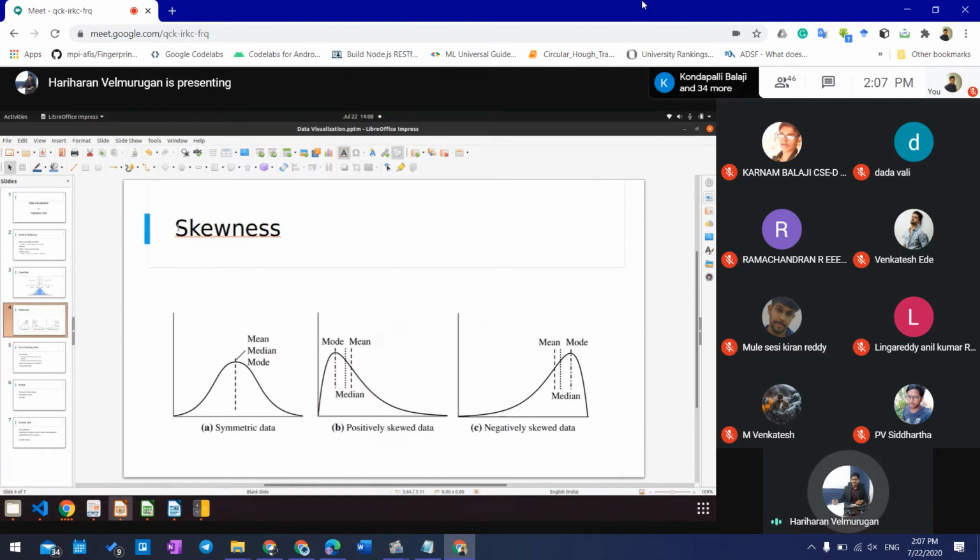The next thing is skewness of the data set. The skewness of the data set is nothing but how the data set is skewed. You can identify it from the curve itself. The first one is the symmetric data set, where the mean, median, and mode are present at the center line. In the positively skewed one, the mode will be at the left, then the median, and then the mean. If it is negatively skewed, it is the mean, followed by the median, and then followed by the mode. These kinds of scenarios happen when you talk about skewness.